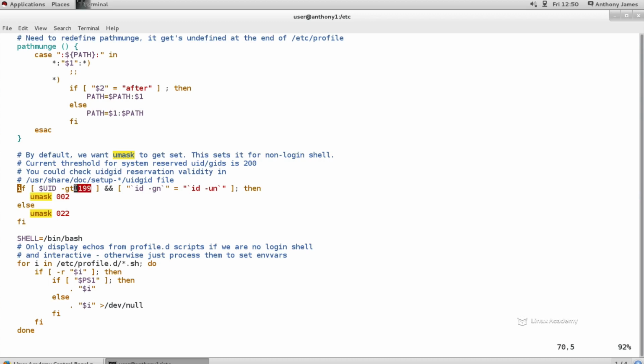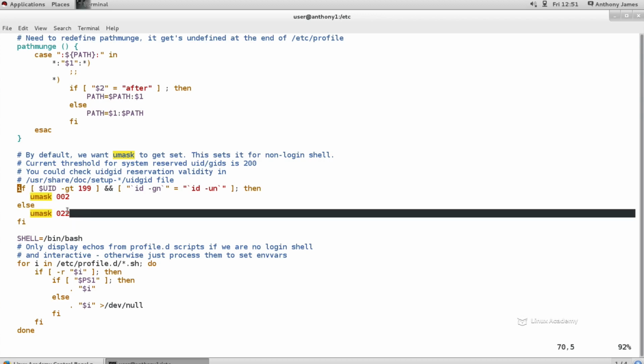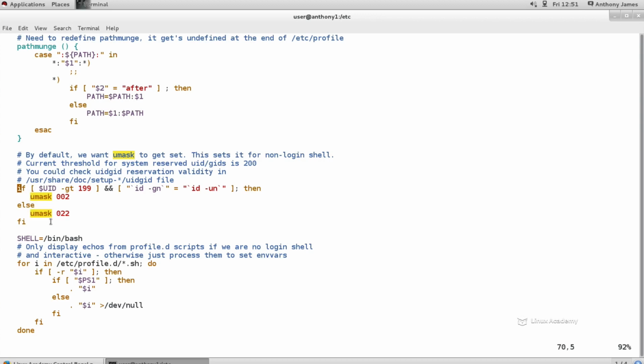So if it's greater than 199, the root user has a user ID of 0. So that user is clearly a privileged user. So immediately he's going to be taken and have the umask 022, which we've already looked at. But if it's greater than 199, so we know it's not the root user, and this condition is met, what is this condition saying?